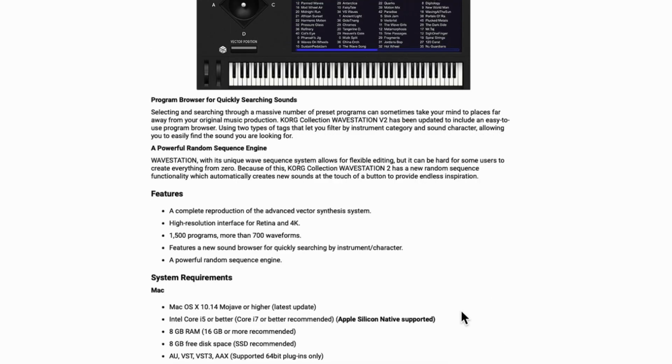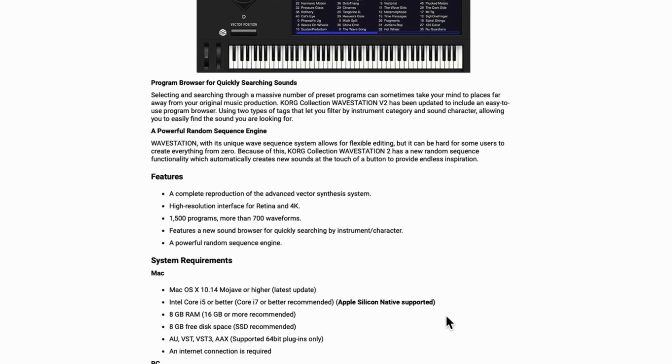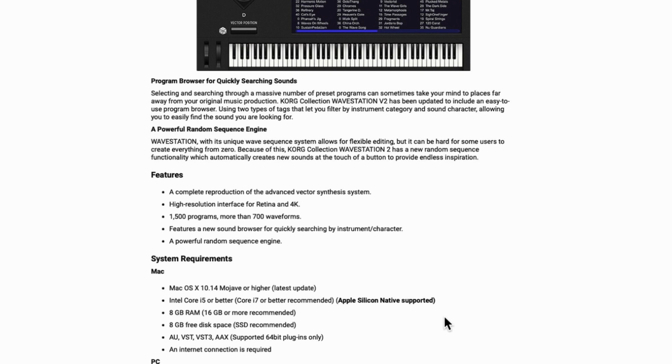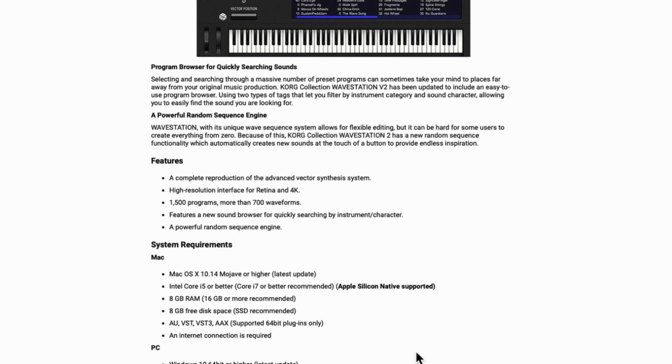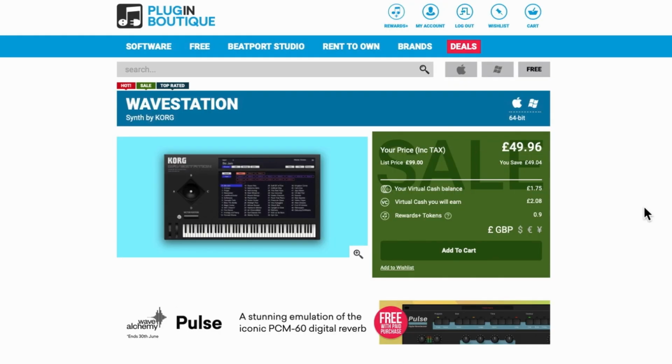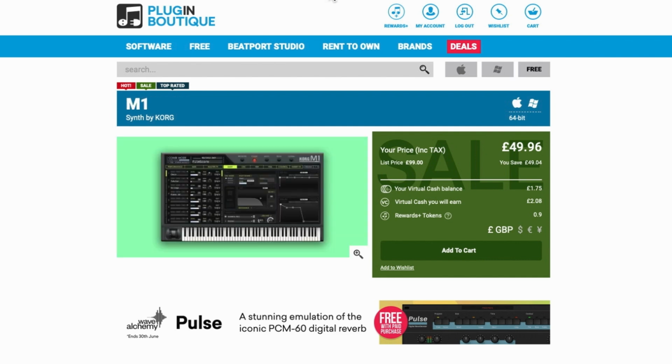A complete reproduction of the advanced vector synthesis system. You've got a high-res interface for Retina and 4K, 1500 programs with 700 waveforms, and it features a new sound browser for quickly searching by instrument character, and a powerful random sequence engine. You need macOS 10.14 or higher, or Windows 10. So that's it. So there's that, and then there's the M1 as well. So they're both 50 quid, they're both half price.